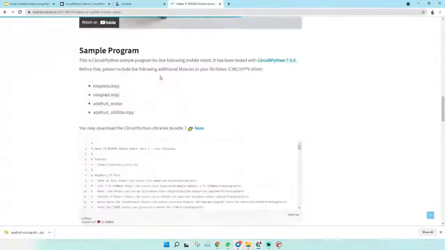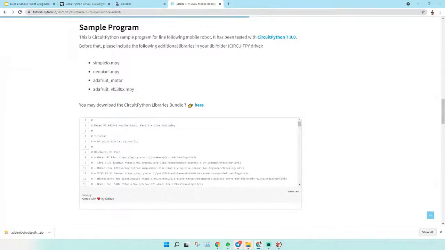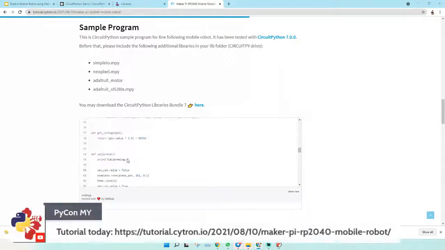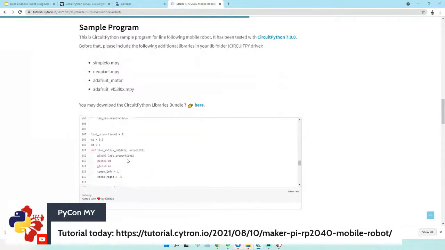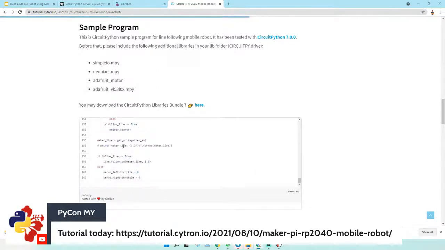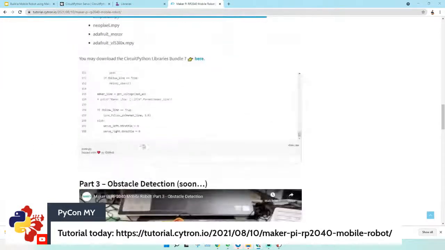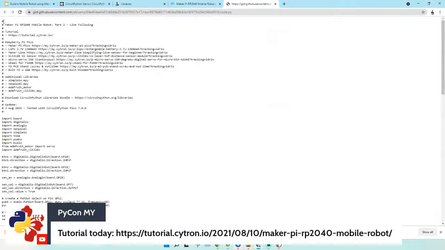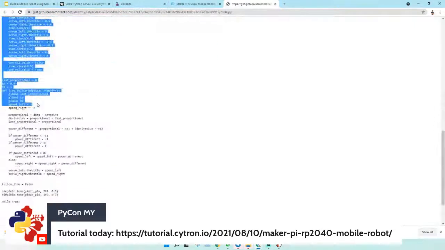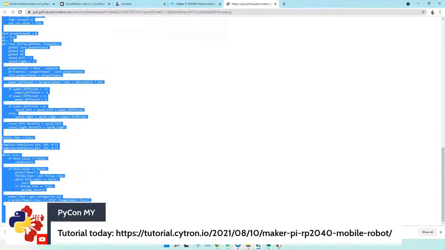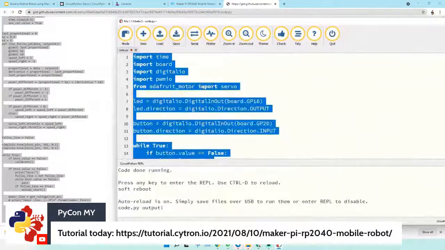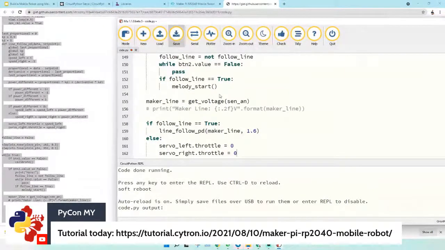In order to use the example code, sometimes the indentation is not correct when displayed here. So to be safer, you can view the raw file, so you can copy this sample program. So I just copy all the sample program here, copy and then paste. Okay, save.